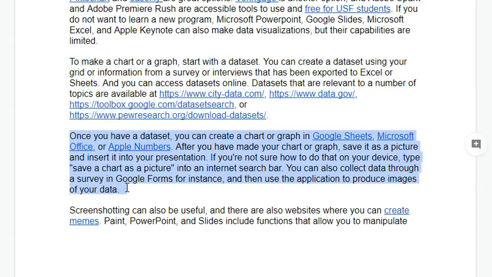Once you have your data set, you can create a chart or graph in Google Sheets, Microsoft Office, or Apple Numbers. After you have made your chart or graph, save it as a picture and insert it into your presentation. If you're not sure how to do that on your device, type "Save a chart as a picture" into an internet search bar. You can also collect data through a survey in Google Forms, for instance, and then use the application to produce images of your data.